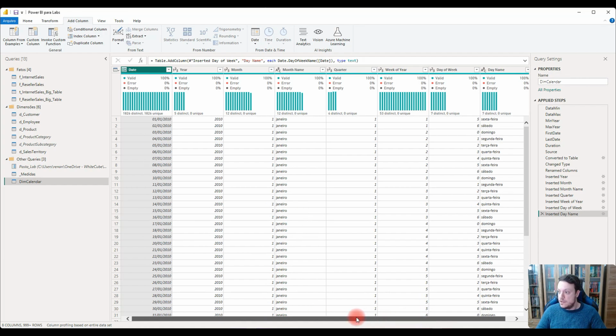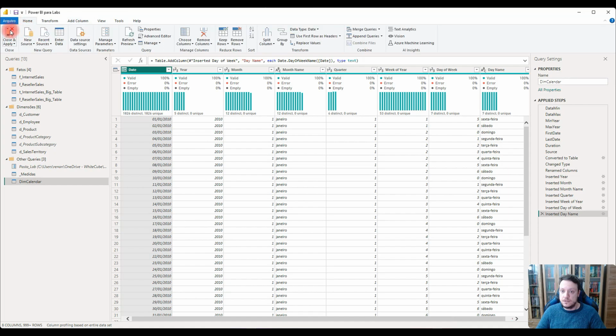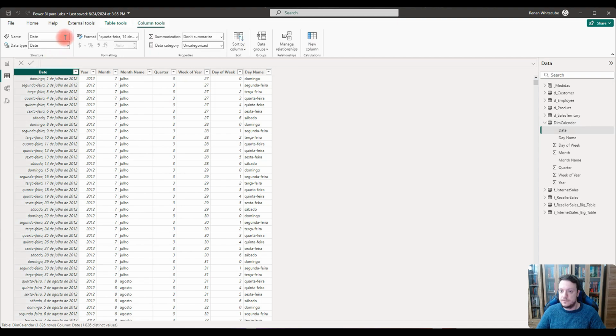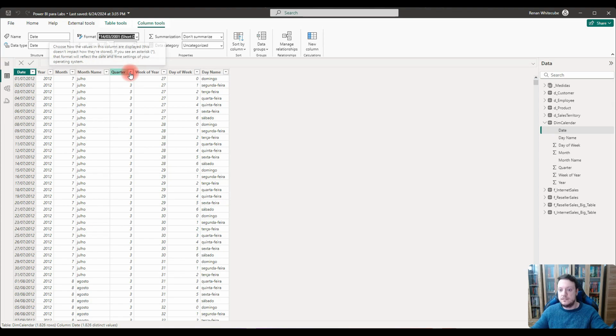Okay, now we created a few columns. I'm just gonna hit close and apply to create our calendar. And here it is. Let me just change here. And there it is. This is how you create a DIM calendar using Power Query.